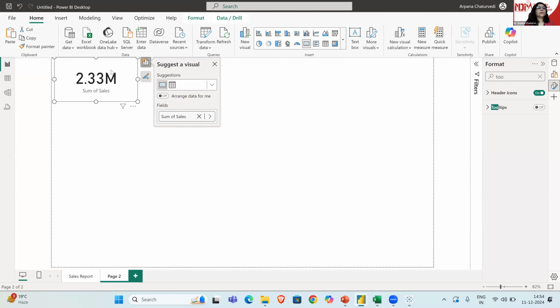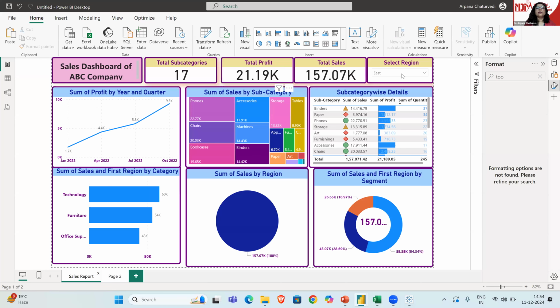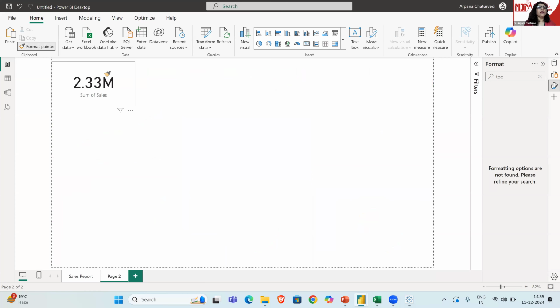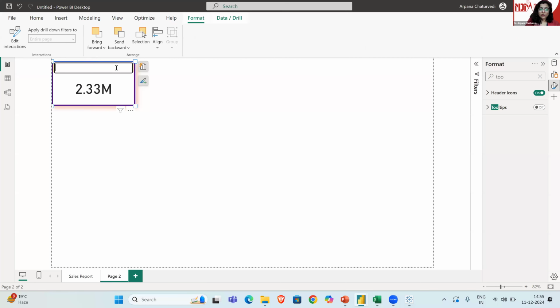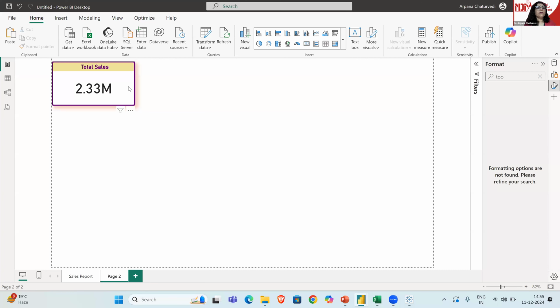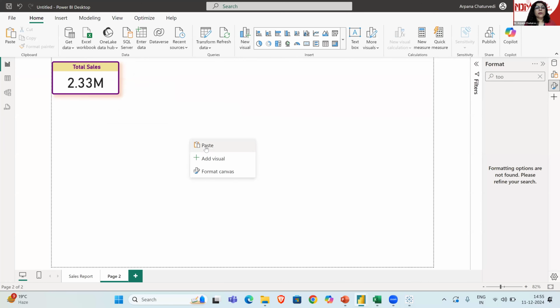Now again, I'll go over here, use format painter, come to the second page and paint here also, making my job easy. Can you see how easy it is? Total sales. Now I want another KPI. Only KPIs I'm making, right? Copy visual, paste.